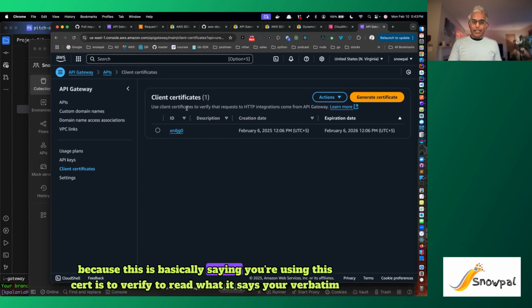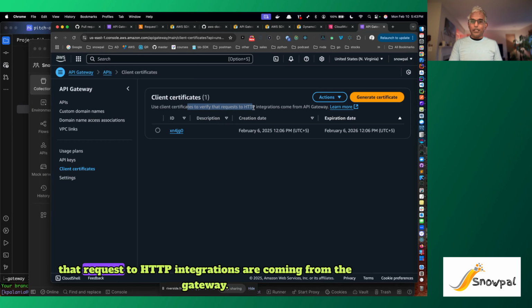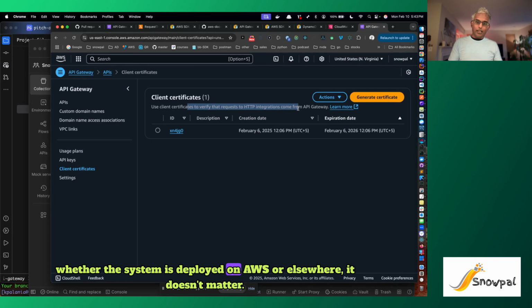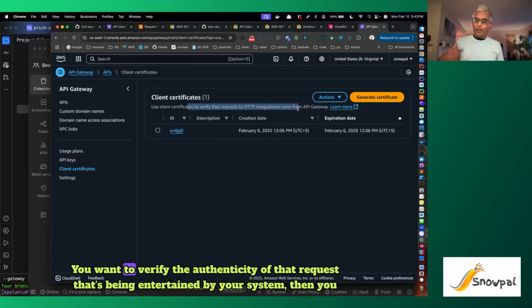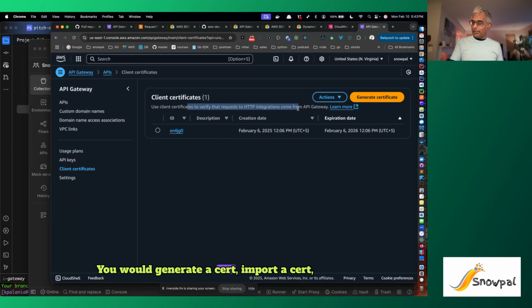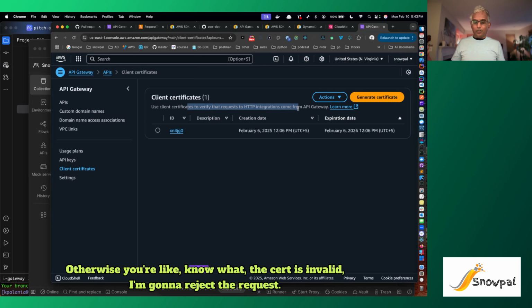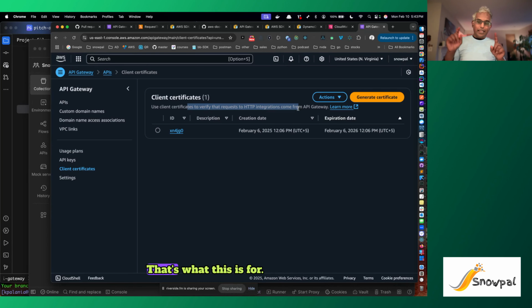Because this is basically saying, to read what it says verbatim, that requests to HTTP integrations are coming from the gateway, right? So if there are requests originating from the API gateway that you want to entertain in your system, whether that system is deployed on AWS or elsewhere, it doesn't matter, you want to verify the authenticity of that request. Then you would have this cert. You generate a cert, import a cert, and you check the validity of that certificate before you let that request pass through. Otherwise, you say the cert is invalid, I'm going to reject the request. That's what this is for.